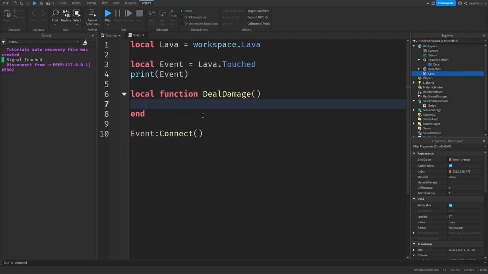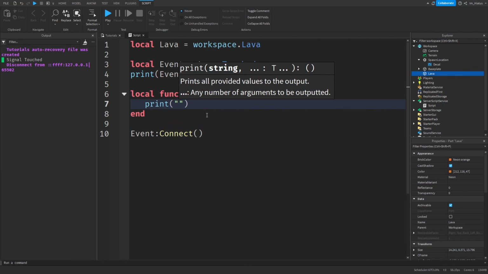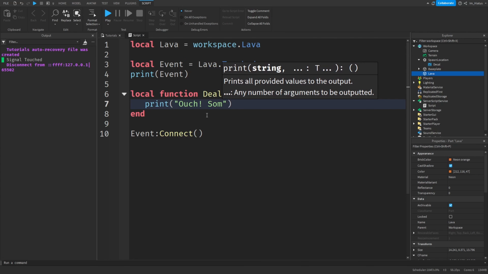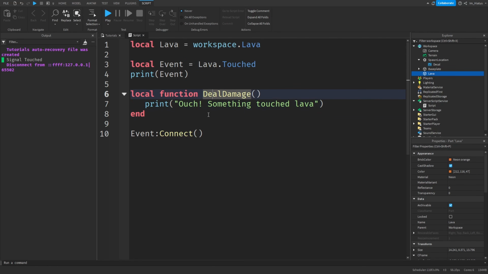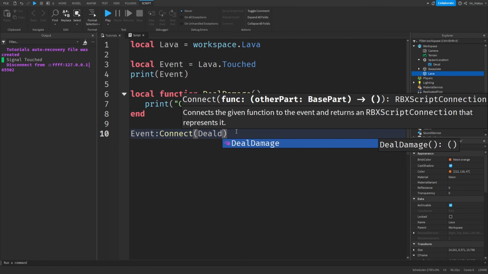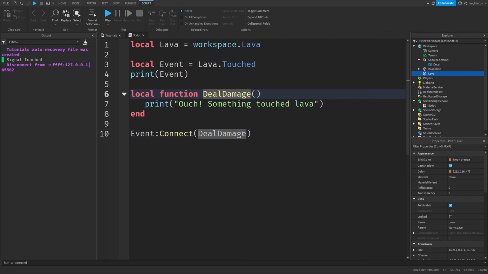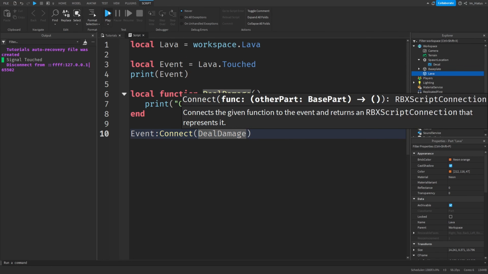And in the function, we can just add a print statement to see if it works, saying, ouch, something touched lava. And finally, we pass the name of the function we just created inside the parentheses of the connect method. So we'll just write here, dealDamage. And now with the function, the connection to the event is complete. We have the event, which is touched, and we connected a function to it. Now let's test the code.